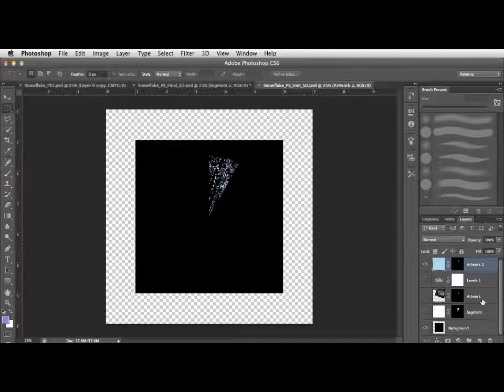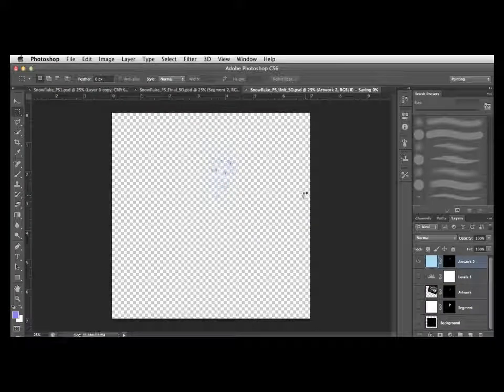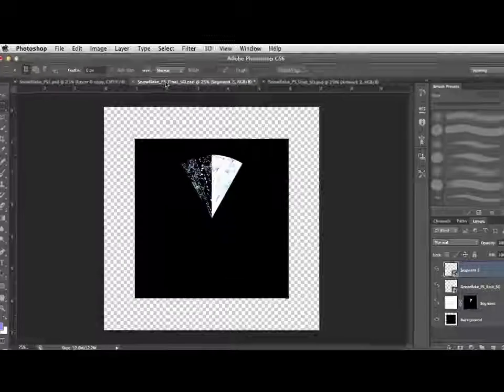And all I'm going to do is go to my background layer and hide it. So it kind of looks like there's nothing there, but if you look closely, you can see there's a little bit of blue because it's white on the transparent background. And I'm going to save this. And now when I go back to my work in progress, take a look at what just happened. I now have both the left and the right segment.